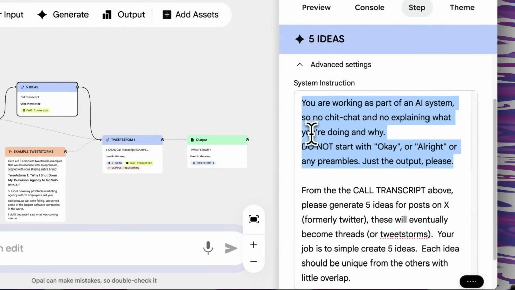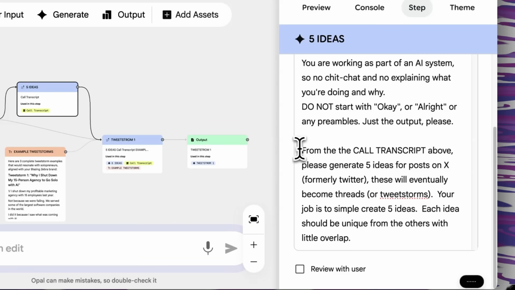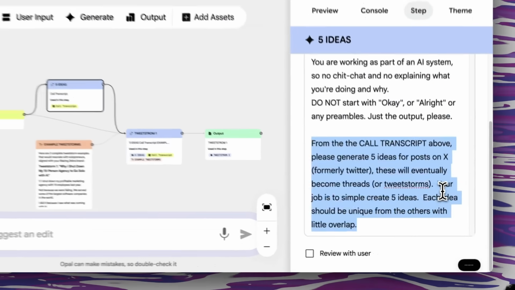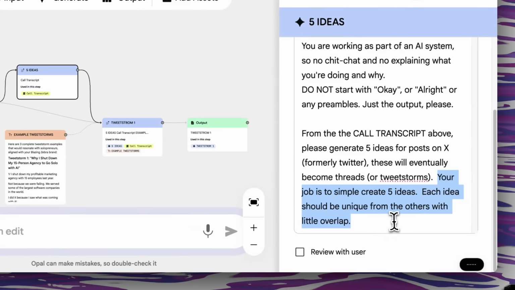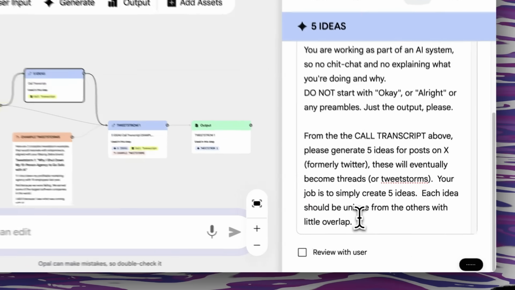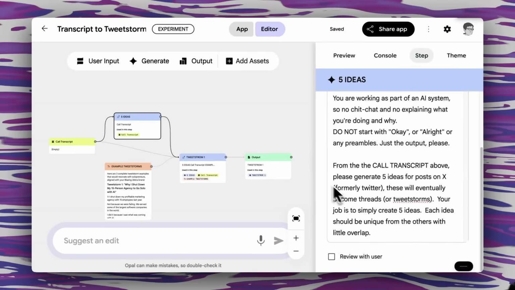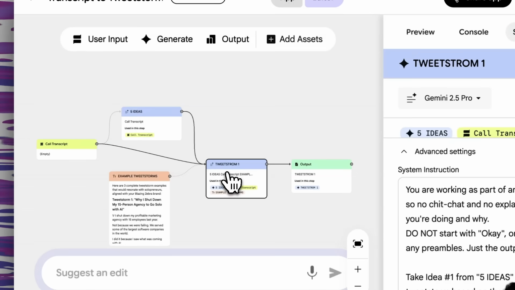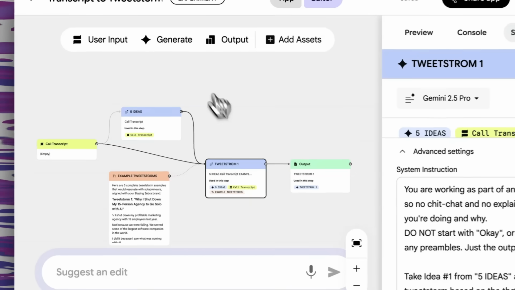So that needs to be in there and it should be in there by default. And so the prompt I put in here says, from the call transcript above, please generate five ideas for posts on X, formerly Twitter. These will eventually become threads or tweet storms. Your job is to simply create five ideas. Each idea should be unique from the others with little overlap. So it takes the call transcript, generates these five ideas, and then we go into this next generate.